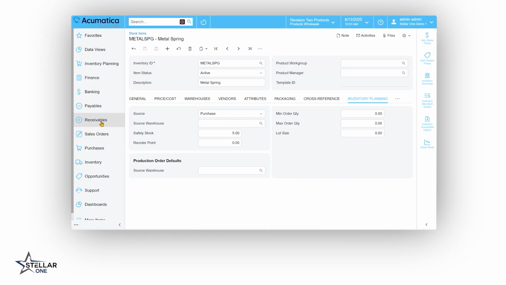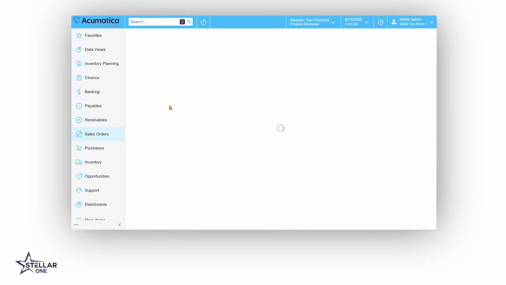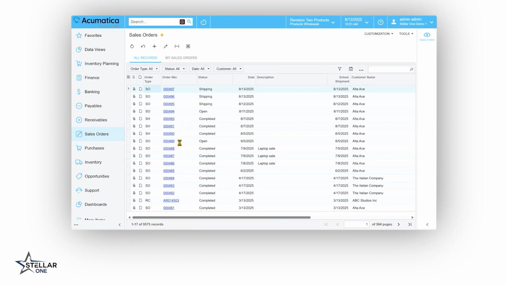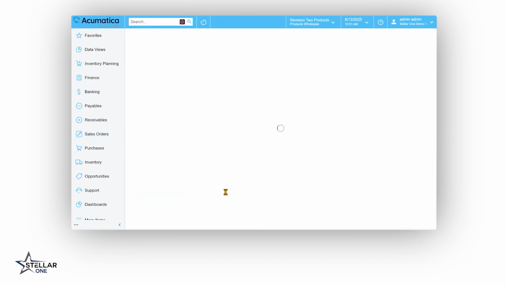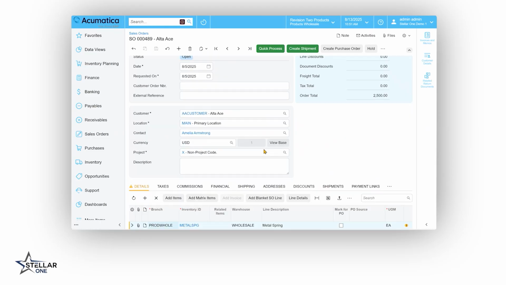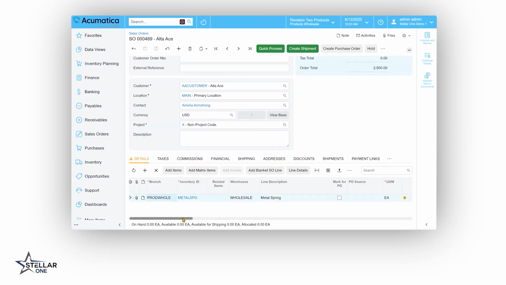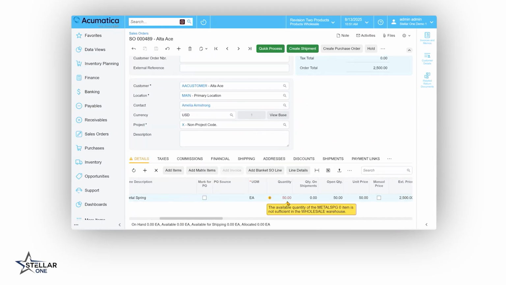And then let's actually look at a source of demand. So I'm going to go to a sales order here that we have in the system. And it's for this metal spring item, as you can see, and it's actually for a quantity of 50. So this customer is interested in ordering a quantity of 50 from us.